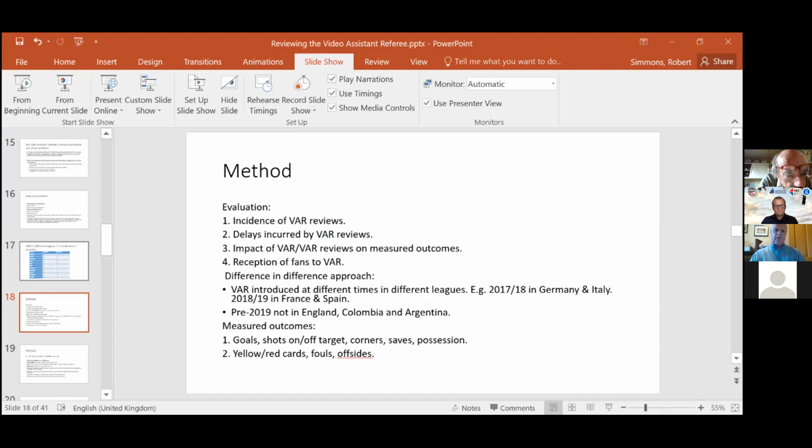So what we do is we look at the incidence of VAR reviews, delays incurred by VAR reviews, and the impact of reviews on measured outcomes. And the reception of fans to VAR is going to be proxied by the journalist reports from Kicker at the back end. We've got lots of measured outcomes: goals, shots on and off target, corners, saves, yellow and red cards, fouls, and offsides.